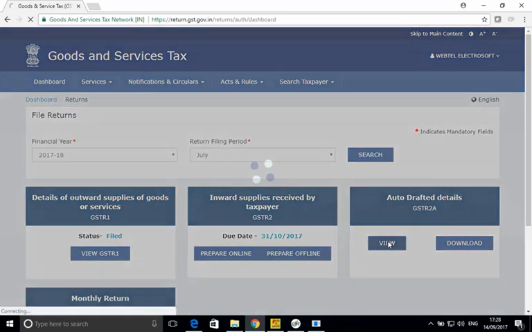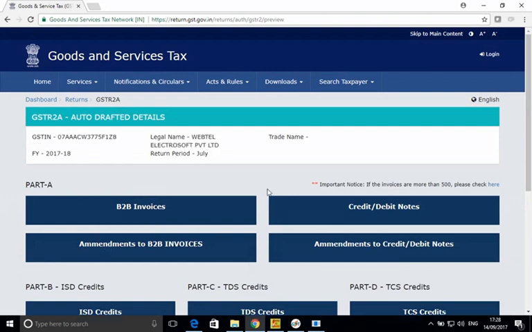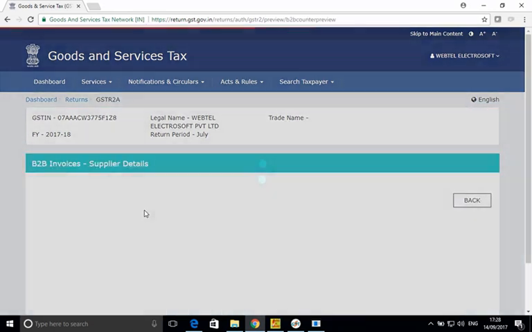You can see now we can view the details of GSTR 2A which are available on the basis of GSTR 1 filed by our suppliers. So we will see this; it takes some time sometimes depending on the site. Here the various sections are there: B2B invoices, credit debit notes, amendments to B2B invoices, amendments to credit debit notes, then ISD credit, TDS credit, TCS credit, etc., which will be functional later on. So first of all, let us go to B2B invoices.